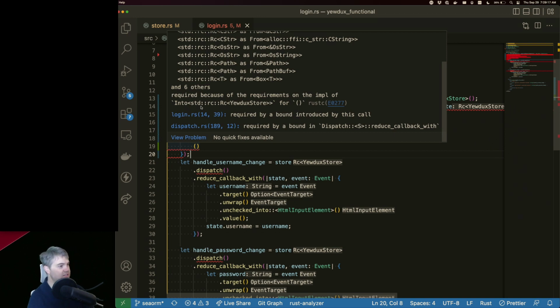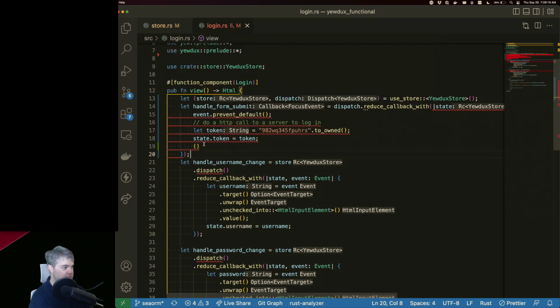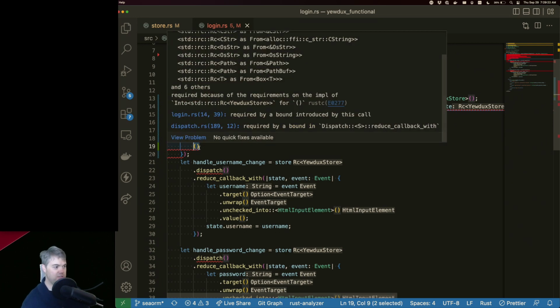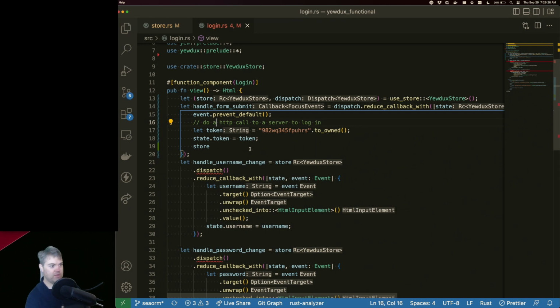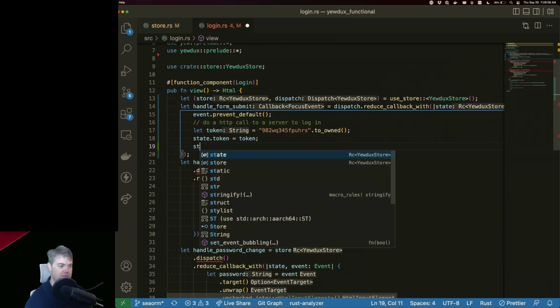Oh, impl of into Yewdux store for this. So what if I return the store? There we go. It likes that. Although in this case, it's probably the state that I want to return.